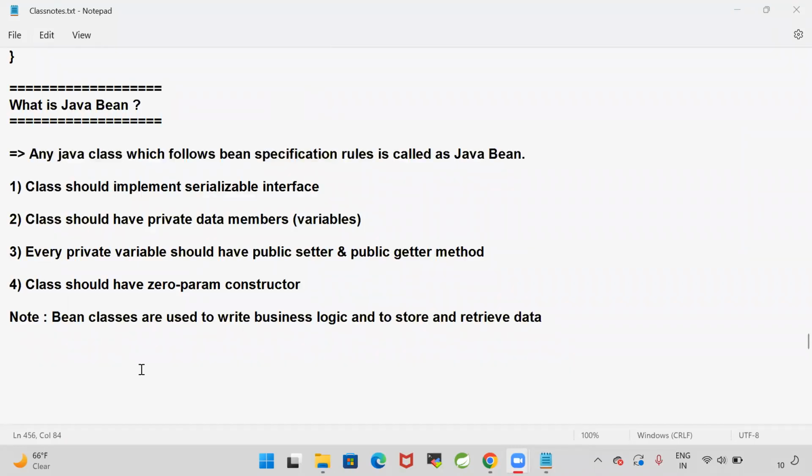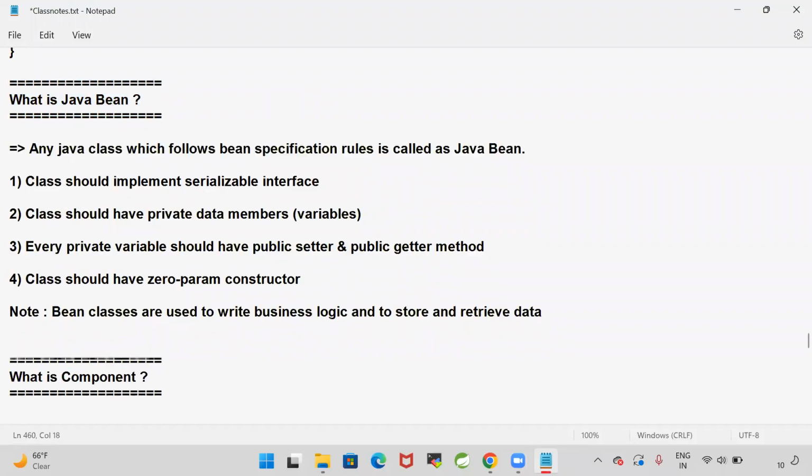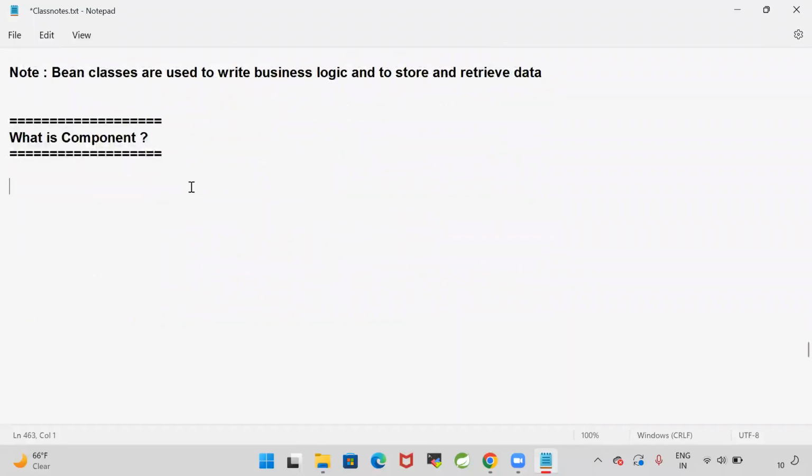Perfect. Next one. What is a component? Can you guys guess what a component class is? We understood what is a POJO, and we understood what is a Java bean. Now we are going to understand what is a component.